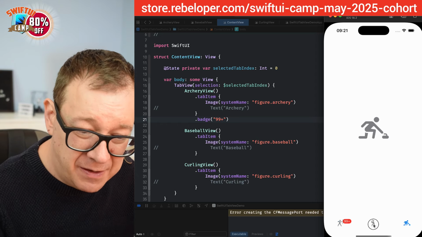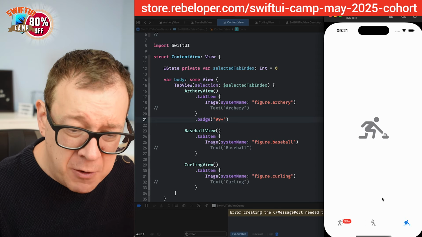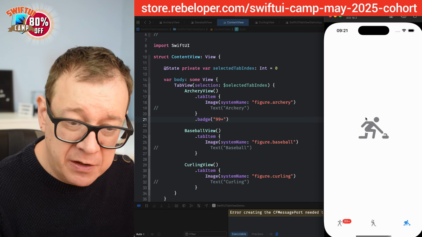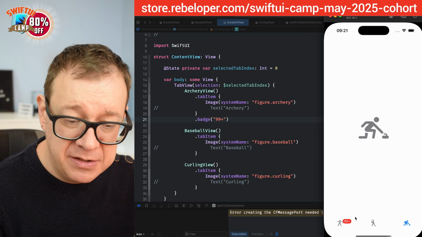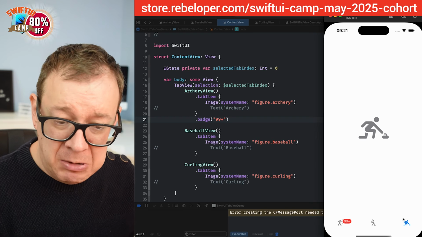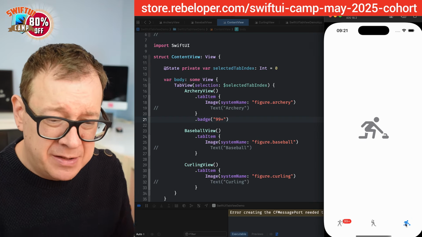And this is how we are going to switch them. But what if I want to start my application with a curling view? Some applications don't start with the leading tab item. Maybe it's the profile right over here or whatever. Let's just start with a curling view.